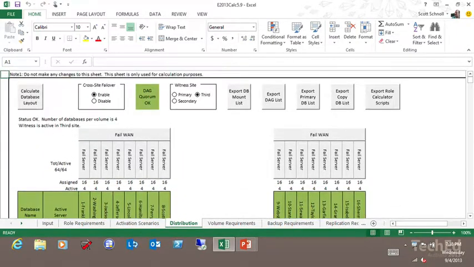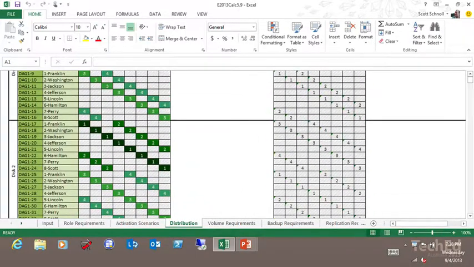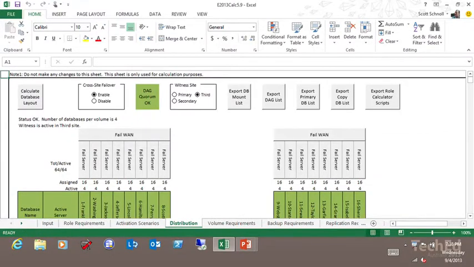And of course, because this is a site resilience configuration as well, you can also fail the entire WAN, which would cause all of the databases to fail over to one site and become active there as well. And then you can recover the WAN and see how things would rebalance themselves as well. Okay. So that is the server role requirements calculator.